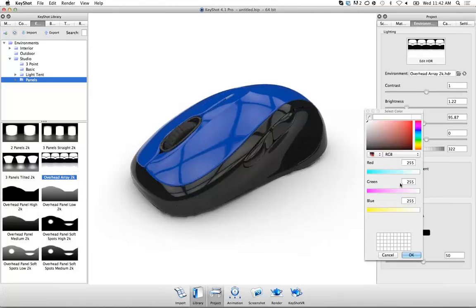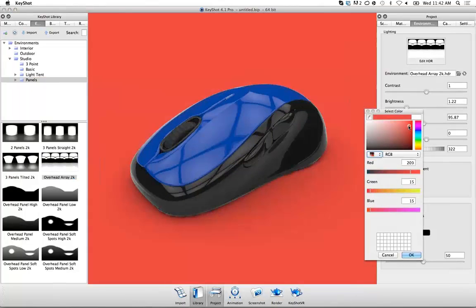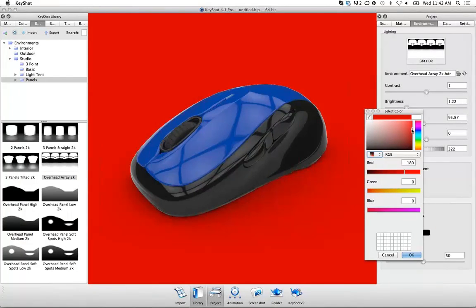You can also change this color as well. Anything you want. I want it on a red background, let's say. Now that's pretty cool. Maybe I'll just have it be a blue one. Kind of mirror the mouse a little bit.